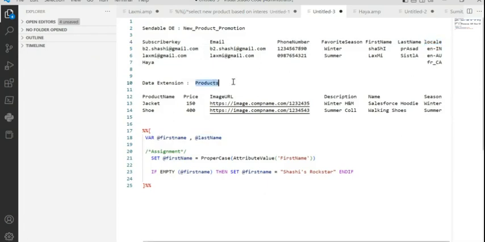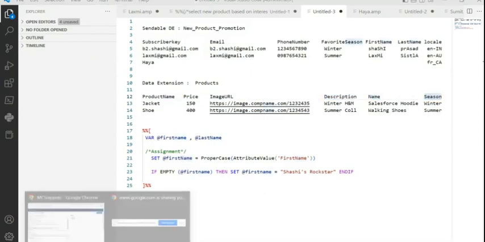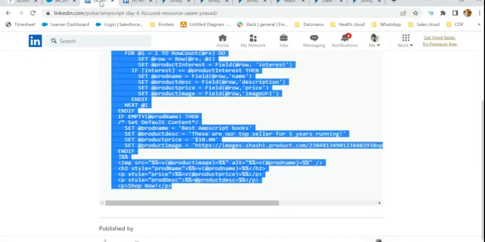And then you'll have a data extension called products. You're going to show the products, so give the product name and the price, okay? Any image URL, if you want. You can omit this also, because if you're practicing, it's not required. Give a description, name, and the season. Then what you're going to do is come to this block, right?